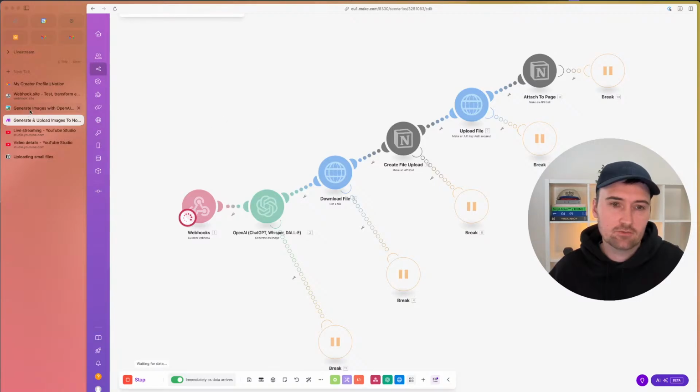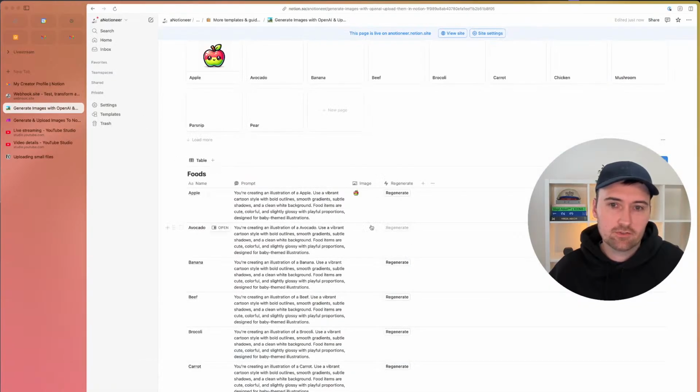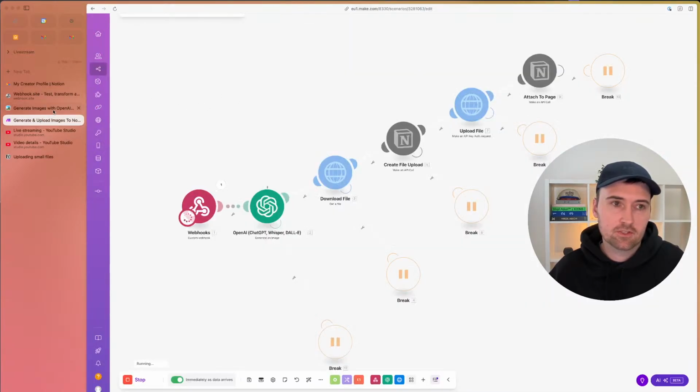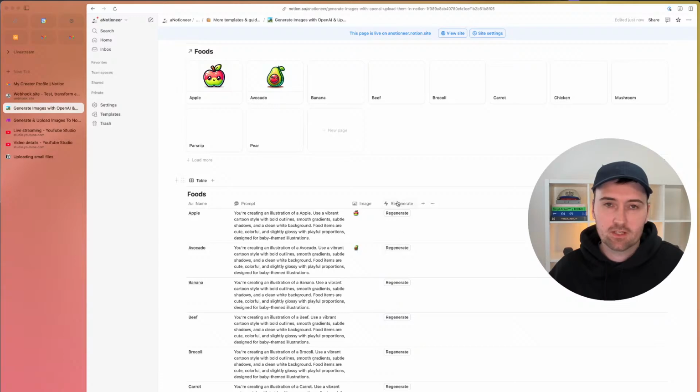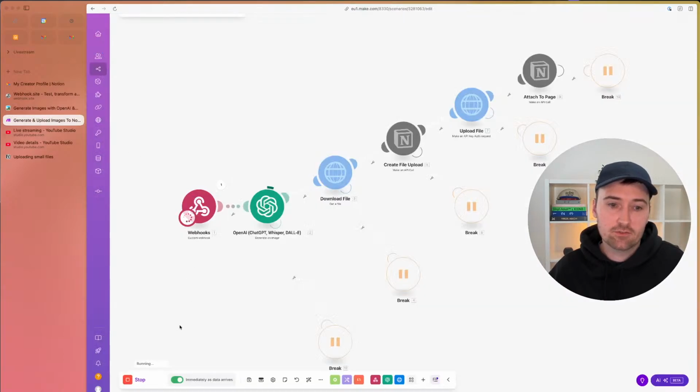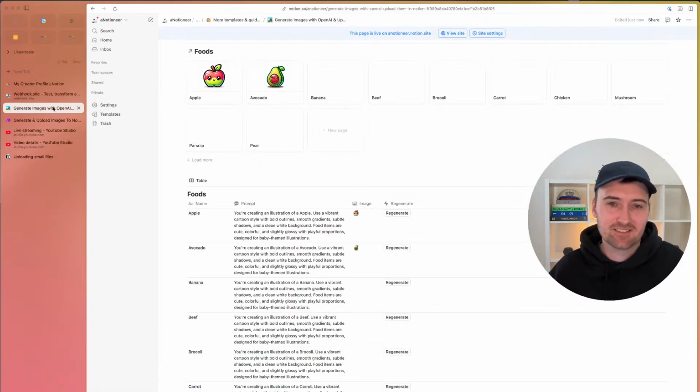Let's see if that feeds through. I might have clicked that a little bit too soon, so let's try that again. There we go. We can use this to create brand new images or to regenerate images if we don't like the first result. And now we have an avocado. Okay, that had already triggered the automation before, and now it's going to regenerate that image for us in just a second.